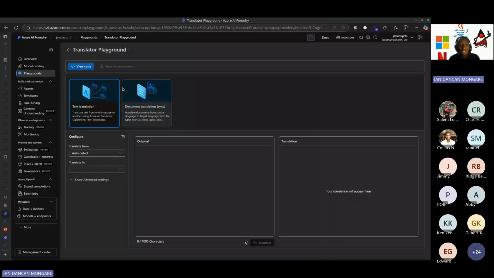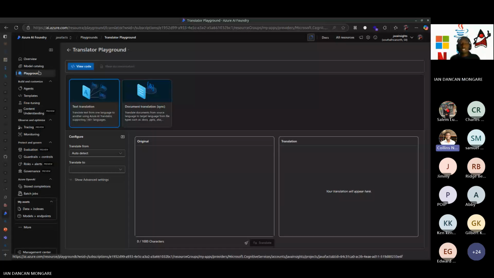When was the session supposed to end, Collins? It's supposed to end at 9. It was supposed to end at 8, but it's supposed to end at 9. We'll see. Oh yeah, it was starting at 8, ending at 9. So yeah, just continue until we are still within time.